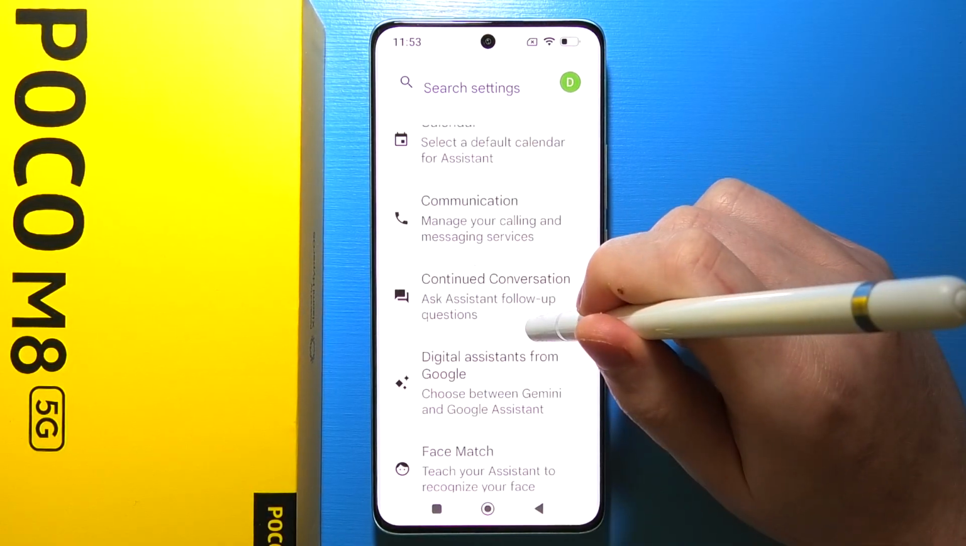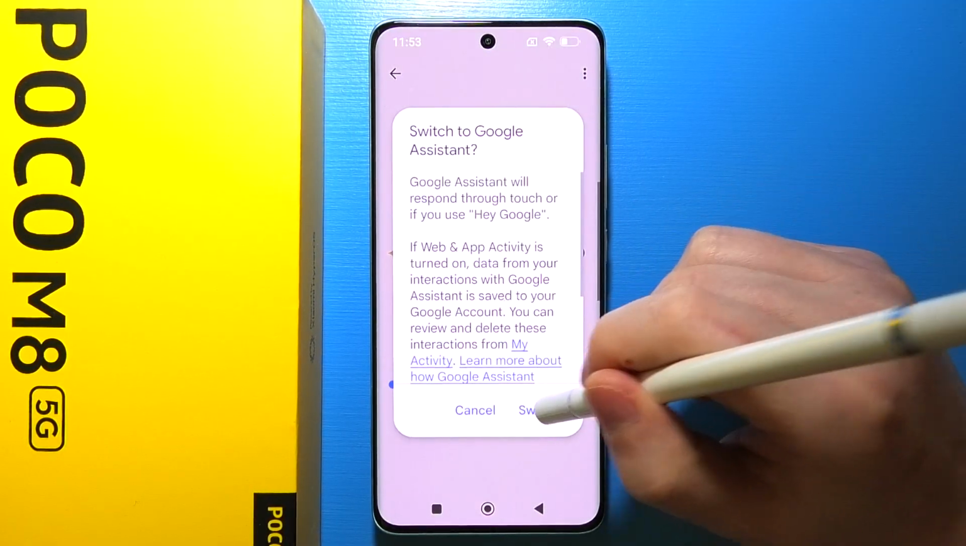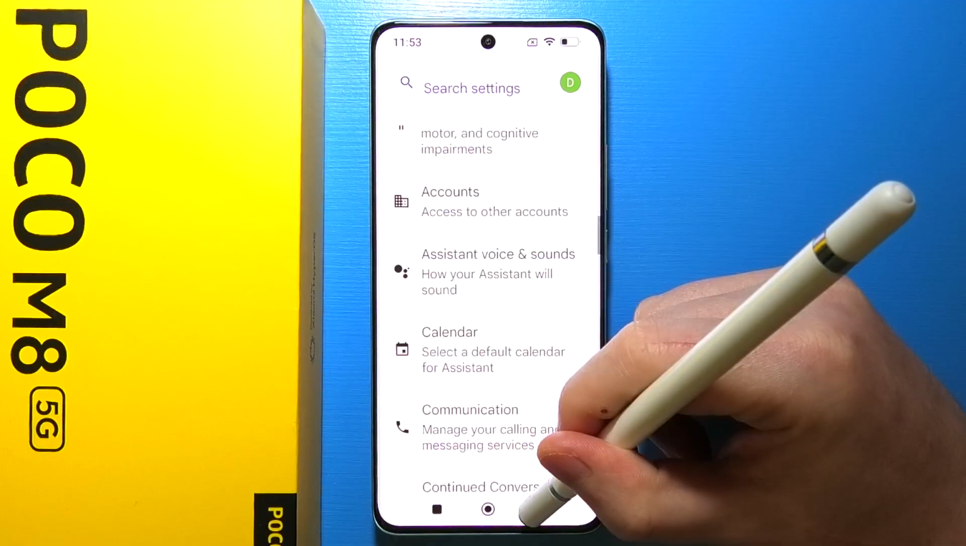And now we need to scroll down until we find Digital Assistant from Google, and here pick whichever one we want to use. And that is basically everything.